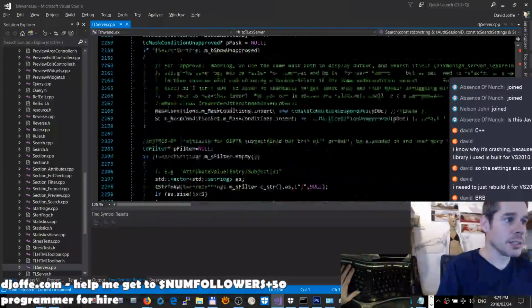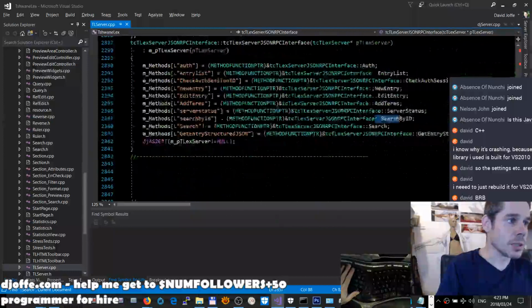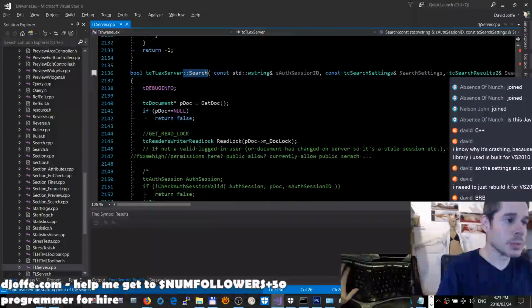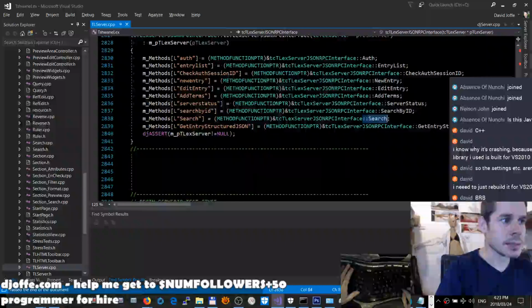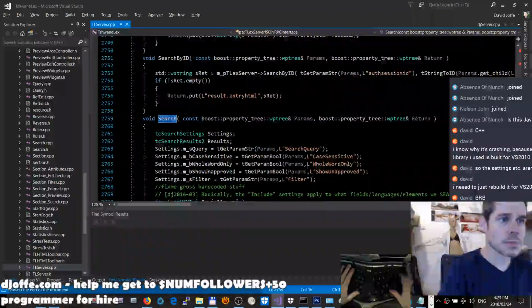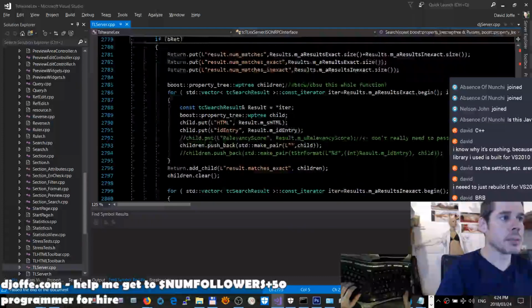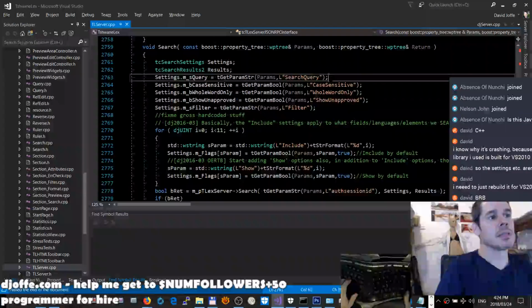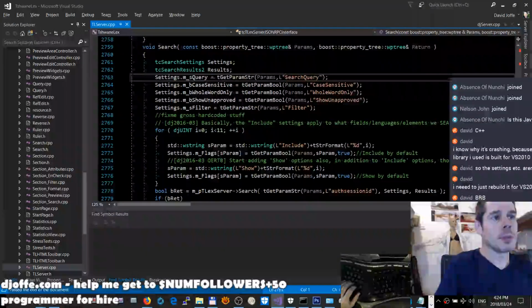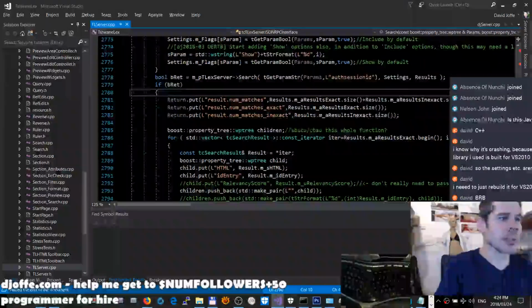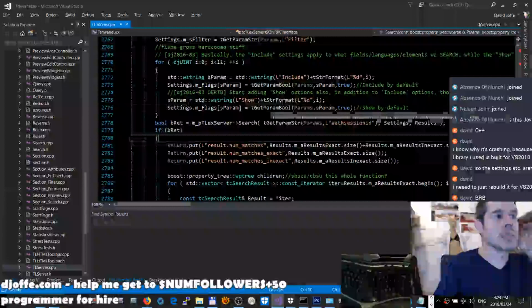So that's the real function, okay? It's long and it does a lot of stuff. But there's a small wrapper function somewhere. Where the hell is that? Ah, yeah. Just a small wrapper function that takes the boost property tree, converts it to C++ parameters, and does one or two other small things in this case.